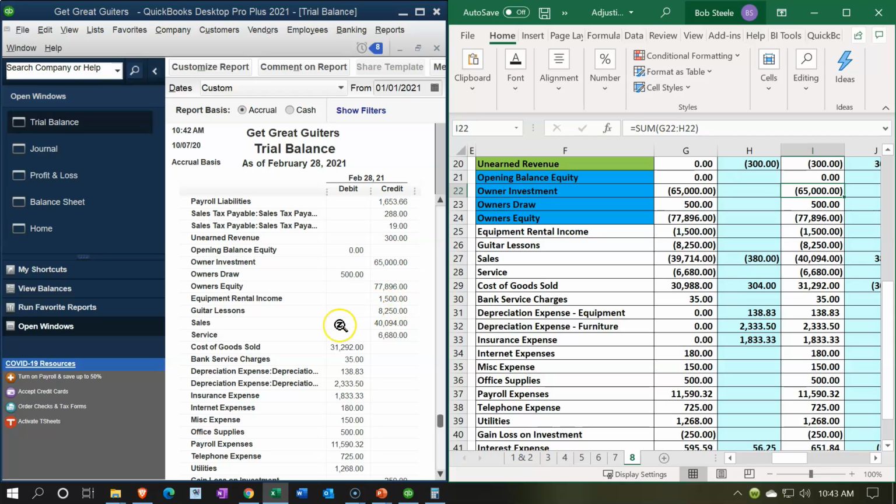That's the owner investment. So we are down in the owner investment is the 65, the 500, the 77, the 15, the 8250, the 40,094, the 6680. That looks good. That looks good. Looks good.